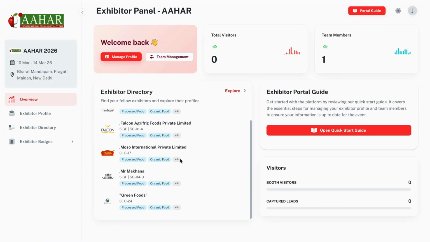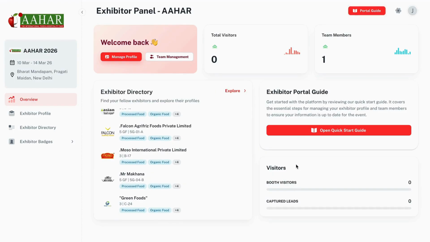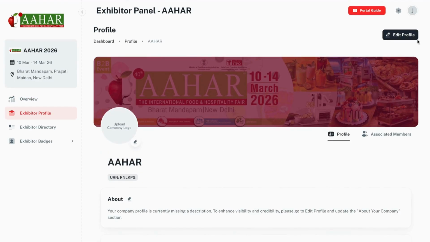Here you can view quick analytics, access the exhibitor directory, and also see the quick start guide to help you understand how to use the portal.